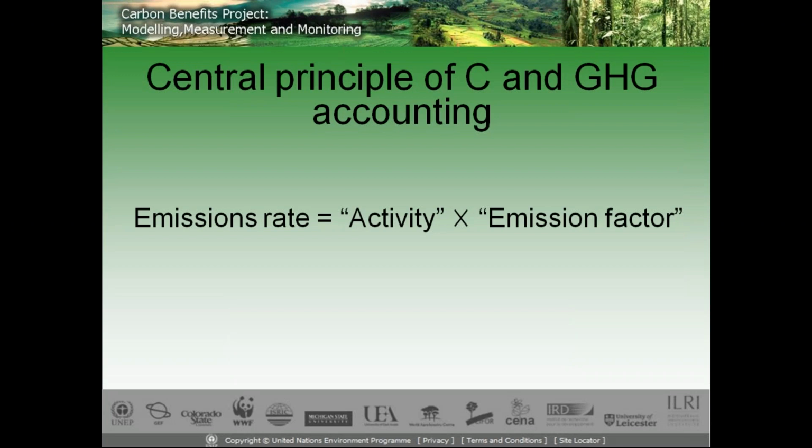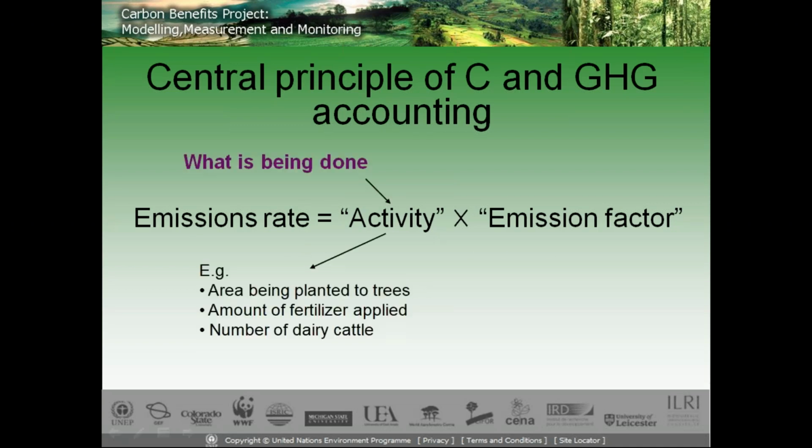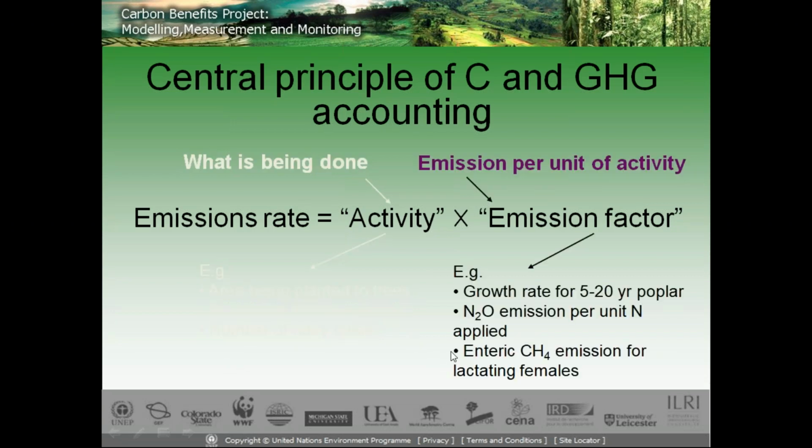Okay, we come back to our basic equation, which is behind everything that we do, which is that our emissions rates, our emissions of greenhouse gases, or our changes in carbon stocks, are your activity, which is what is being done and where it's being done, times your emission factor. So just a reminder, your activity data could be something like area being planted to trees, amount of fertilizer being applied, number of dairy cattle. And then your emission factor is a factor which changes this into a stock change or a greenhouse gas emission.